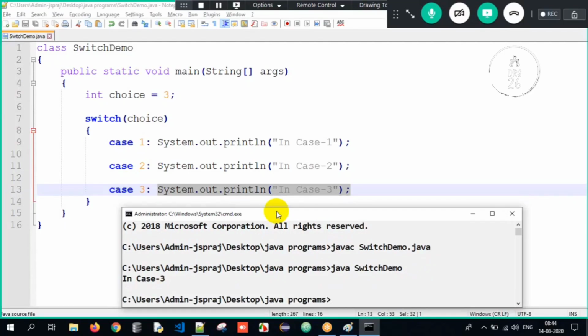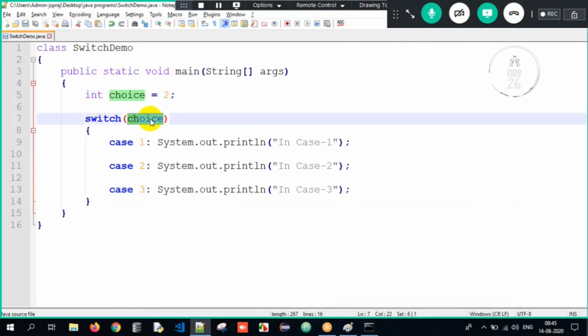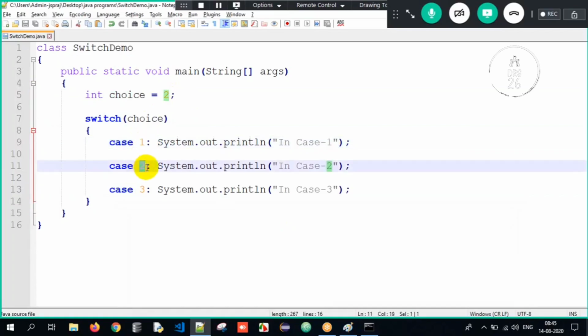When I press enter, did I get the output as case 3? Yes, I got case 3. So my program is working fine for whatever choice I gave. What if I give my choice as 2 here? Now I pass switch of 2. Is 1 equal to 2? No. Is 2 equal to 2? Yes. So the expected output is case 2.